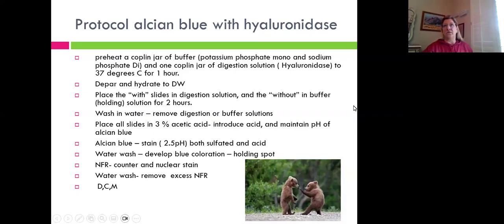Really, you have a little bit more latitude than that. Because your slides are in a buffer, nothing's going to happen to them. You drop your slides into the hyaluronidase, and you can't really over digest. I mean, once you've digested, you've digested. So yeah, you can let them sit there for 2 hours, but you have some latitude. If you're in it for 2.5 hours, it's not going to make that big of a deal.